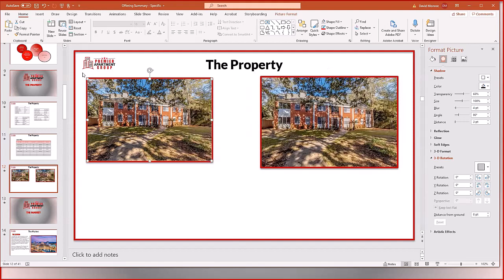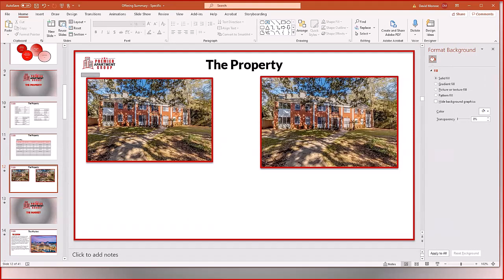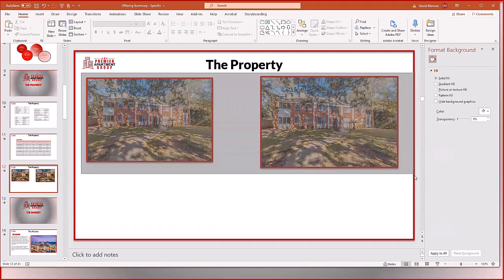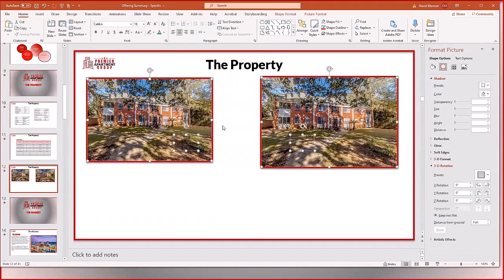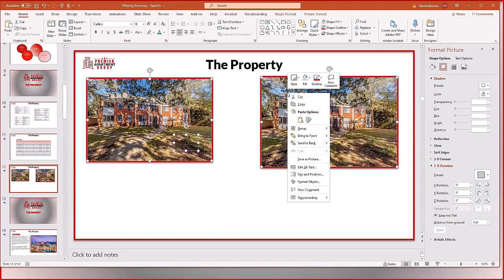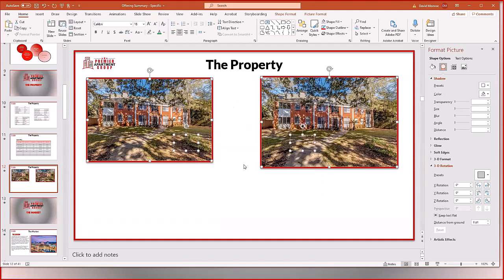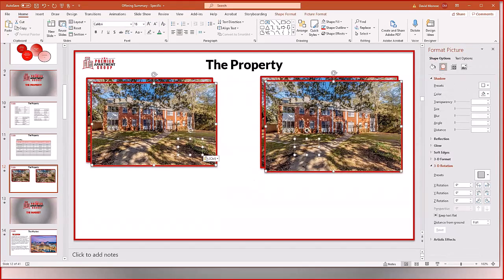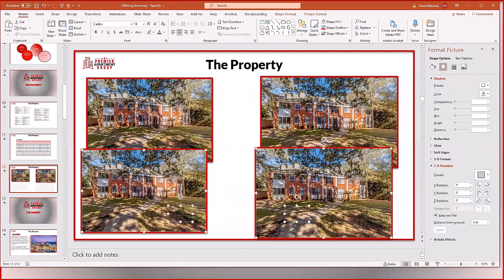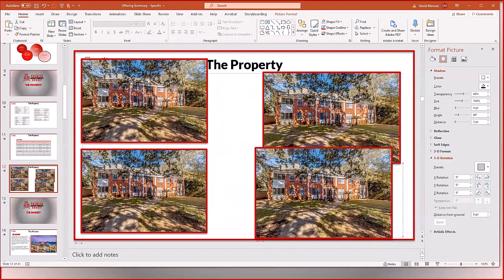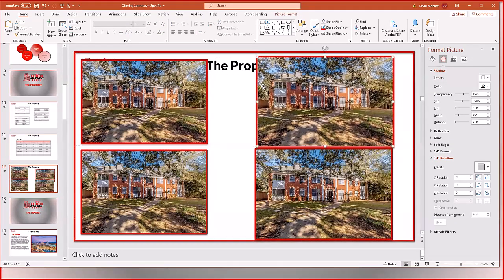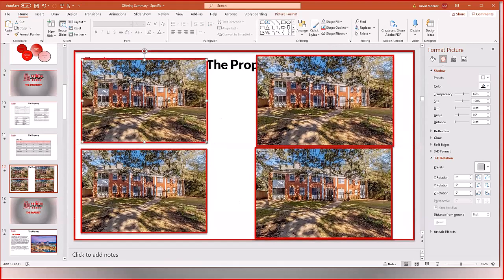Now, one little quick trick here, if I want to add 2 more, if I just drag my mouse over both of them, it kind of copies everything. So now I can copy that and then hit paste, and I can move them down. So now you'd see I've got to utilize this in more different locations. So now I have to shrink them down even more.